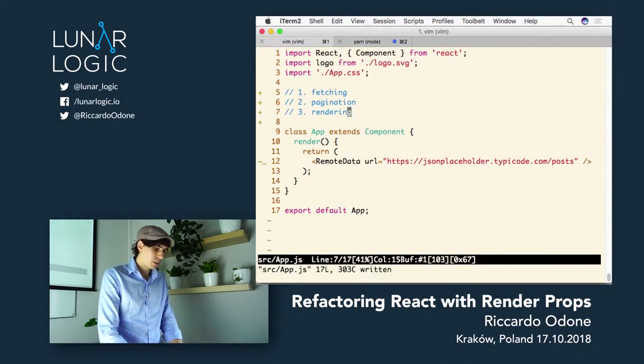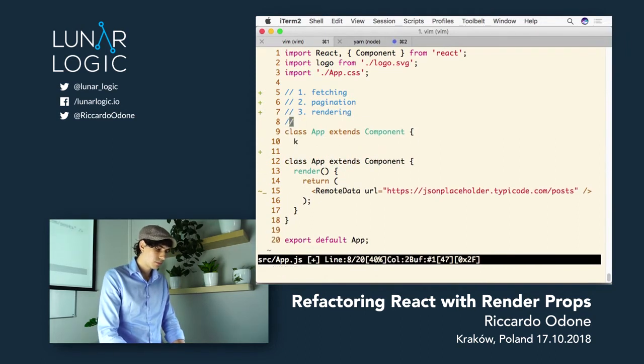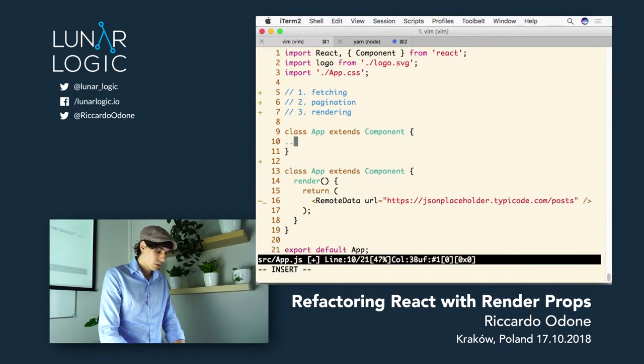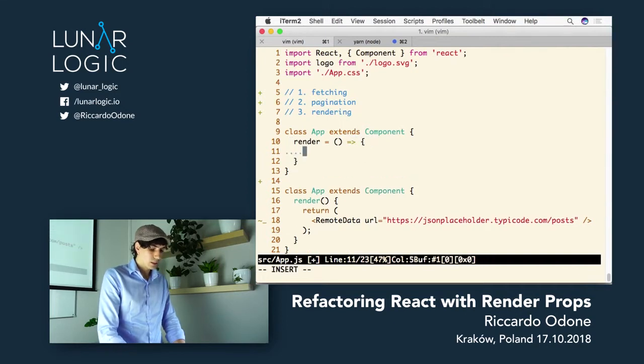Okay, so let's start by building that. So let's say we have a render. And here, let's say we return 1, 2, 3, 4. We call it RemoteData.